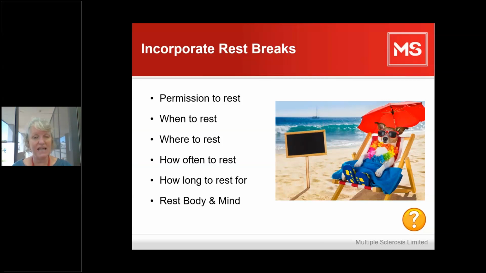I recognise that, and I'm not saying it's easy, but the first thing is giving yourself permission to rest and then thinking about where you're going to rest and when. Big rests, to me, are not as good as having small 10-minute rests during the day that help you keep your energy going. So not waiting until you're exhausted to have your rest break, but putting them in regularly so it keeps your energy levels up.